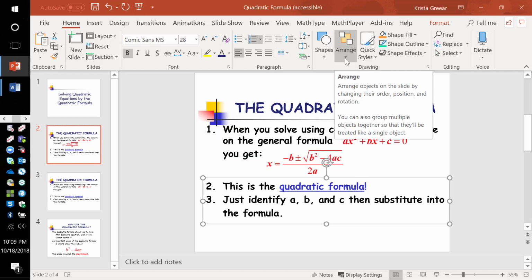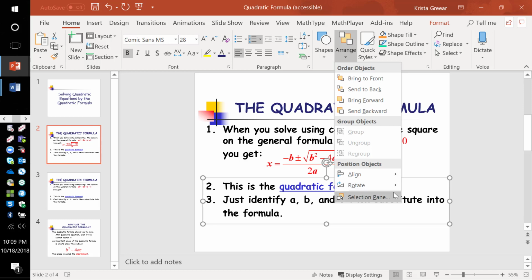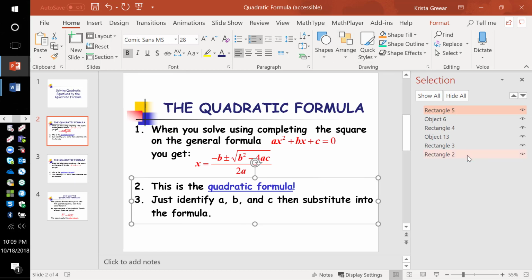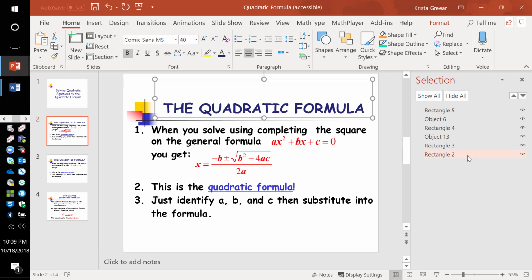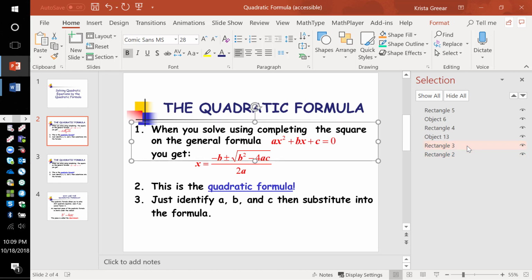Under the Home ribbon, under Arrange, and the Selection pane, you want to make sure that whatever you want the participant or the student to interact with first needs to be listed at the bottom. So for example, the quadratic formula is the top part of this page. It's listed at the bottom. If I go up, it's going to go down on the slide.